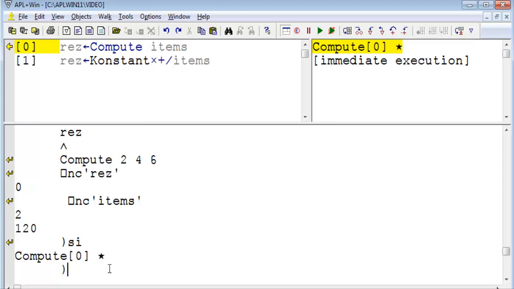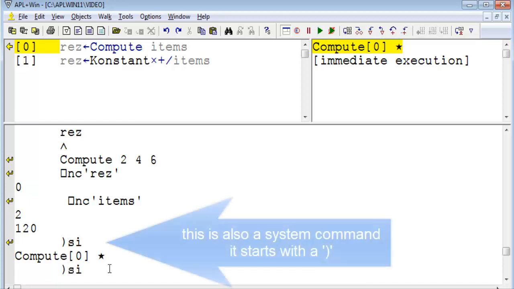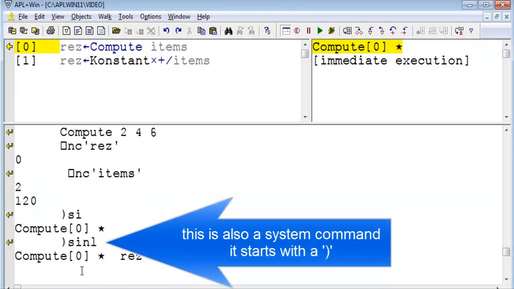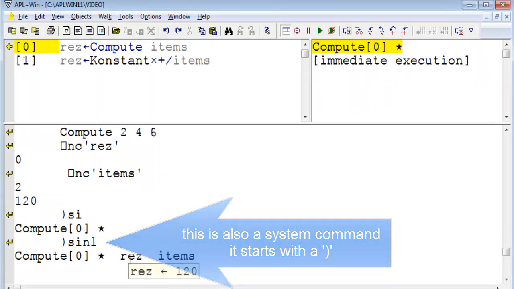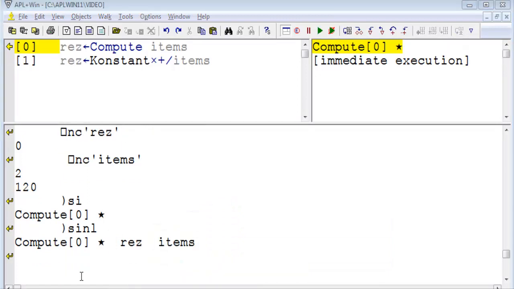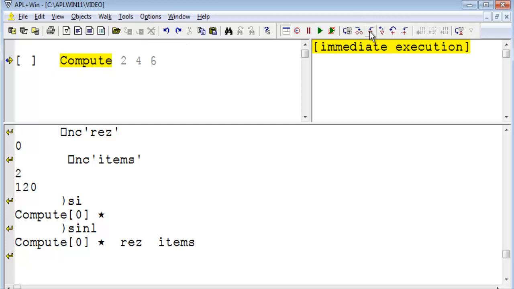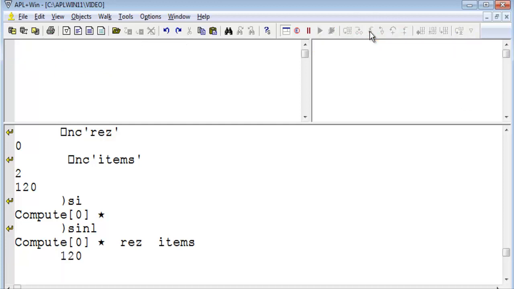We can actually ask for the stack, the state indicator, and the name list that tells us that we have local names, res, and items. If we now resume, APL returns 120 in the session since we didn't use it.